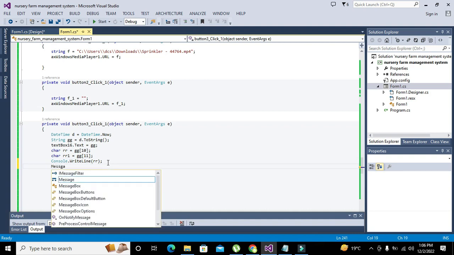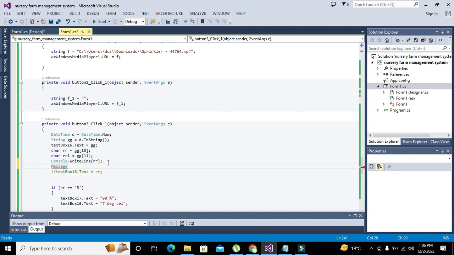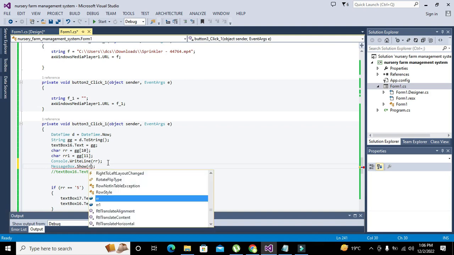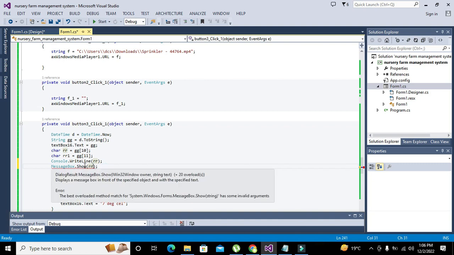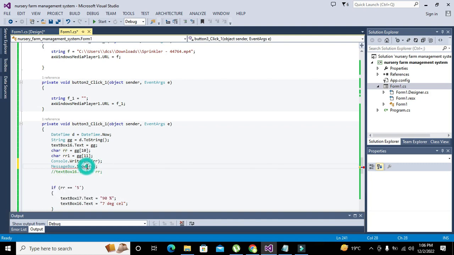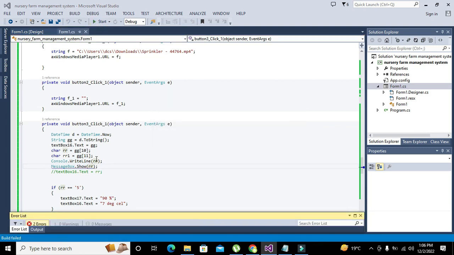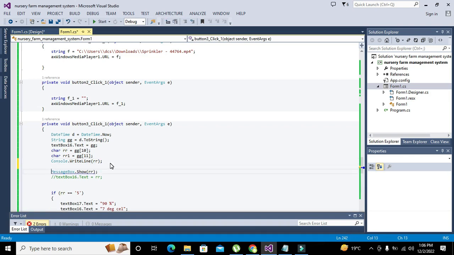So I will write message box dot show, and here I will write RR. Okay, what is RR? Oh, what is this? Wait, what are they saying, character? Okay, we can't show character. Wait, let me see. Okay, we will convert string vg is equal to rr dot to string.